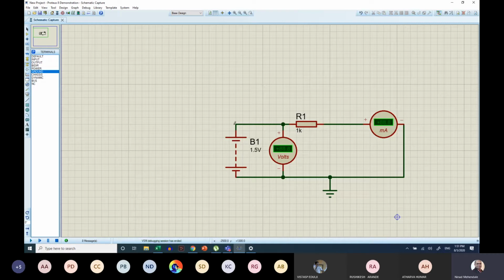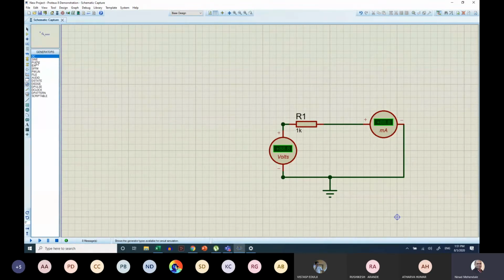Now this is the example where we place a DC circuit. Now let's go to the complicated AC signals. So I will just delete this DC source. Again, I will go to the input, and here I want to place a signal generator, let's say.